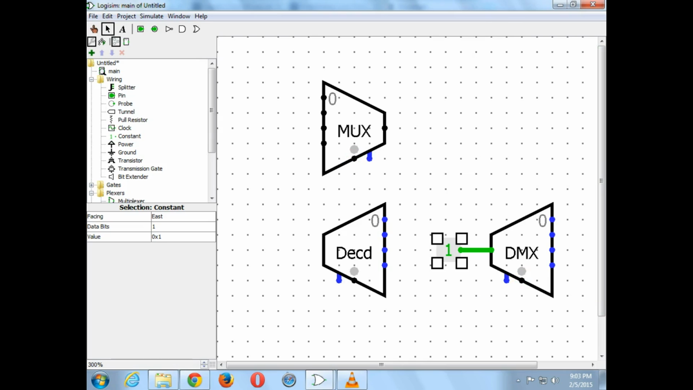So instead of having multiple inputs and one single output, a demux has multiple outputs and a single input. So it's just the reverse. It is really just the reverse. A decoder is a special case of a demux where the input is always a 1. So it cannot be a 0. It is always a 1.